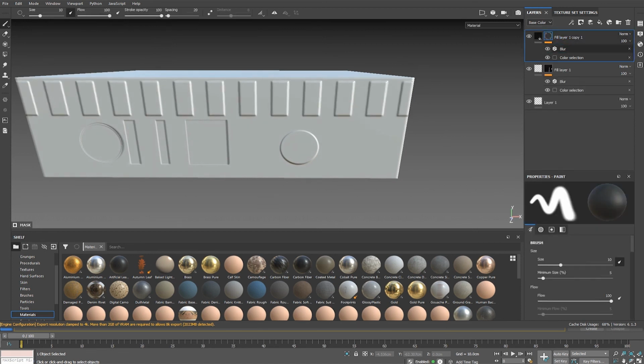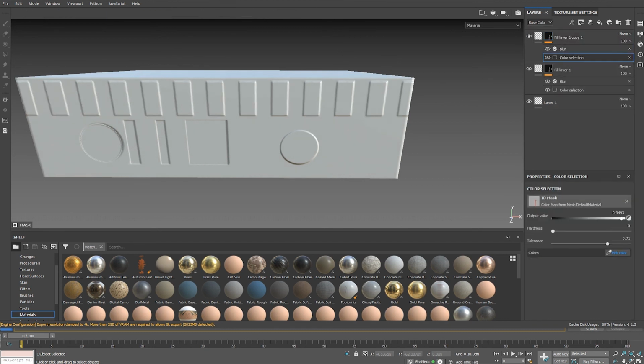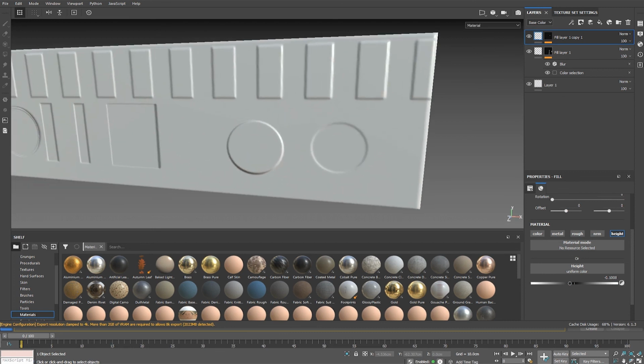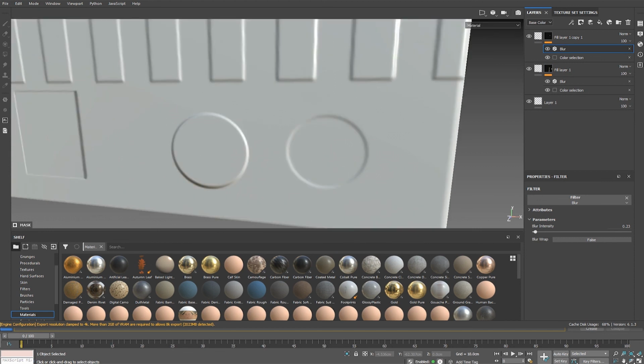Let's go to the mask and mask with color selection again. And this time I'm gonna pick a different color. I'm gonna pick the blue. I'm gonna put the height to a negative value. There we go. Out of the gate, this beautiful effect right here. If I want it to be more crisp, I get rid of the blur like that.